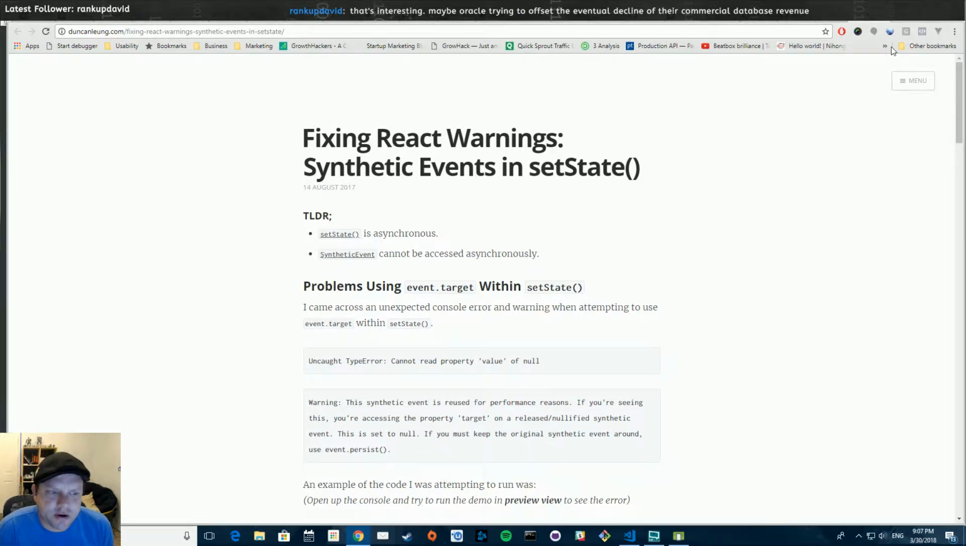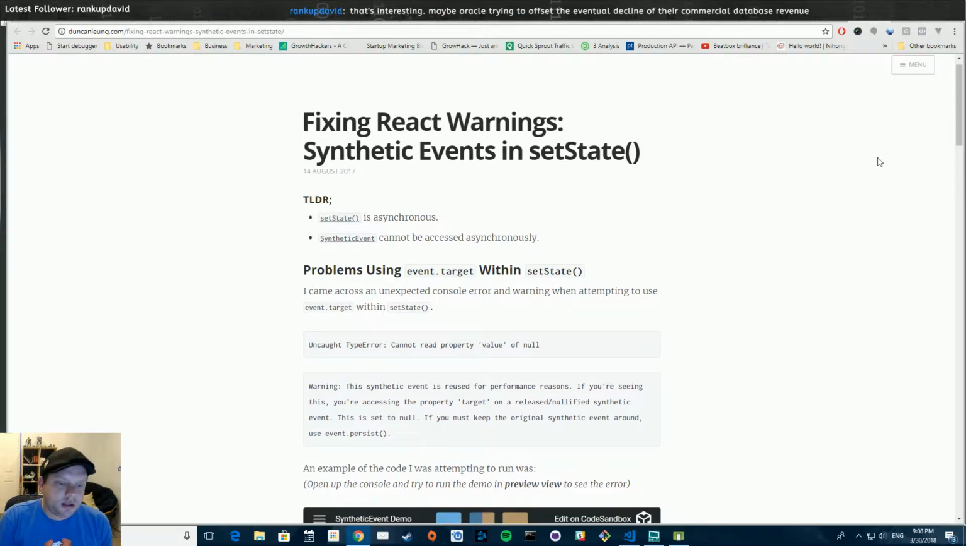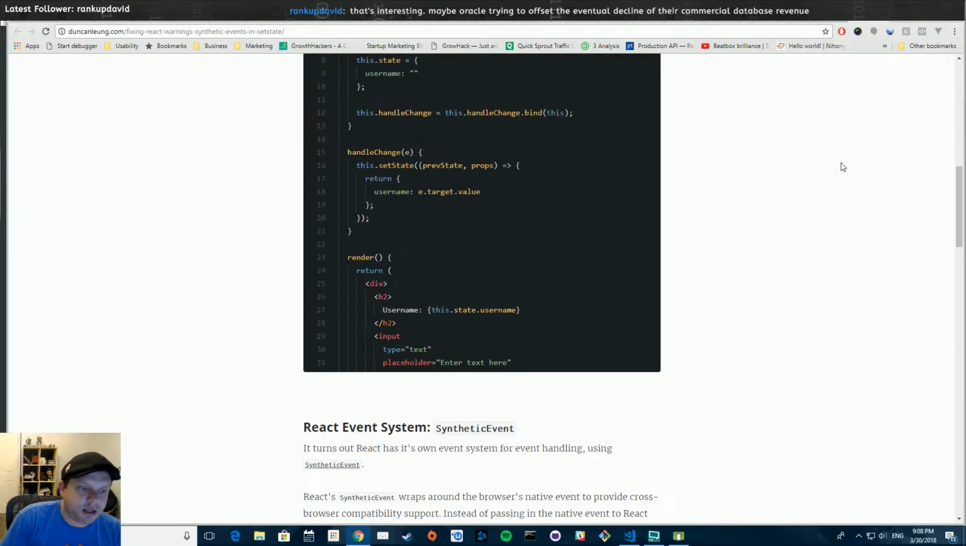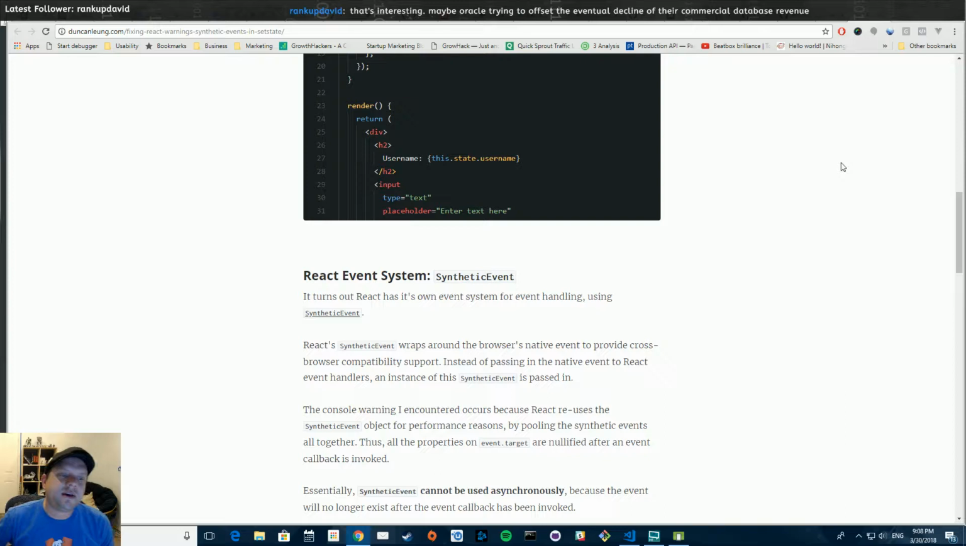So let's read this and try and figure this out. Problems using event.target within set state. I came across an unexpected console error and warning. Yes, yes, yes, that's fine. Handle change e. It turns out React has its own event system for event handling using synthetic event. Of course you do, React. React synthetic event wraps around the browser's native event to provide cross-browser compatibility support. Instead of passing in the native event to React event handlers, an instance of this synthetic event is passed in.